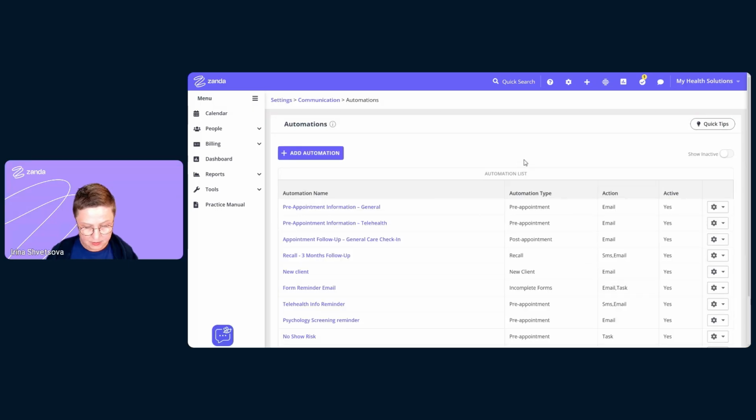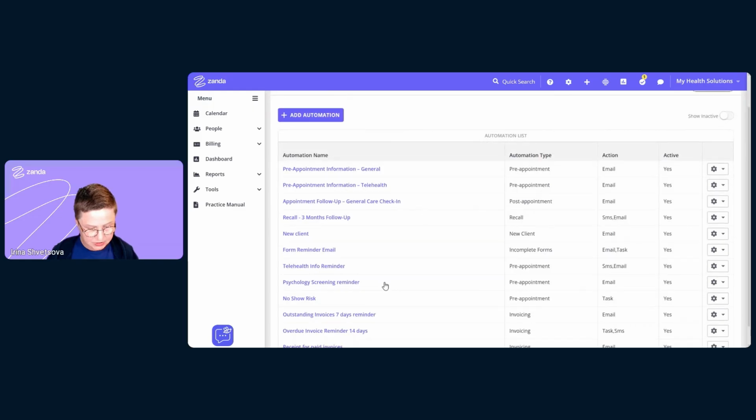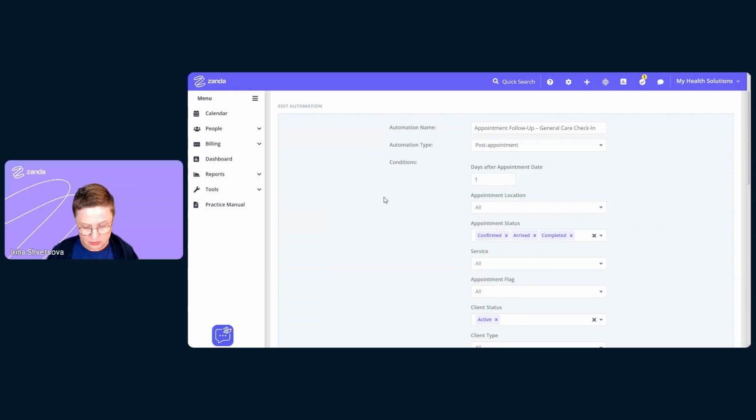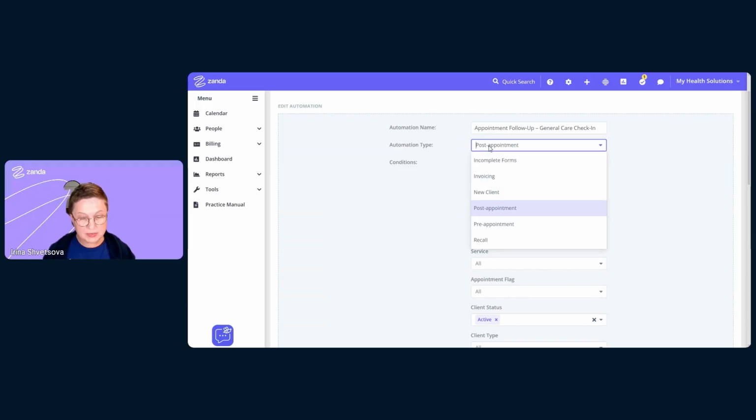So here they are. I have already set up a couple of them just to save us a little bit of time. Let me show you what they look like. What is important to know here, each automation name should be unique, and it should also make sense for you and for everybody in your team, just the general purpose of this automation. So name it here and select the type of the automation that you create.